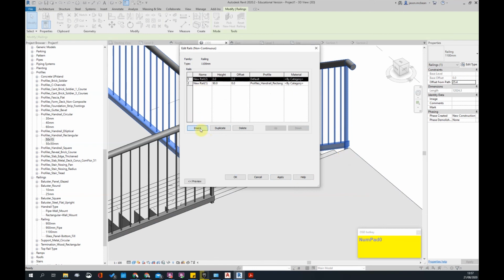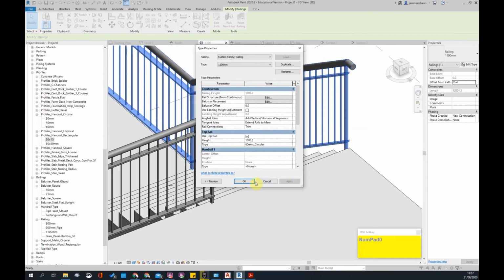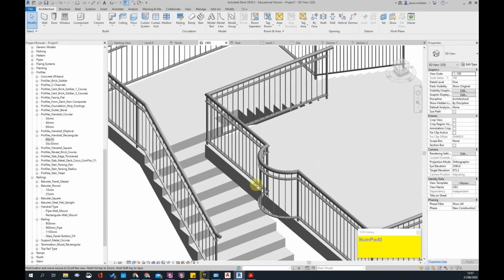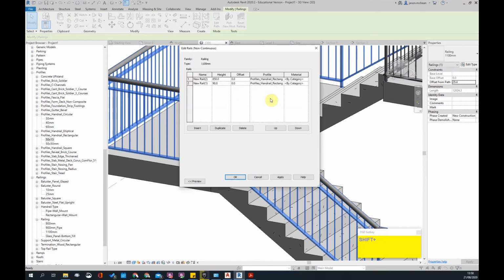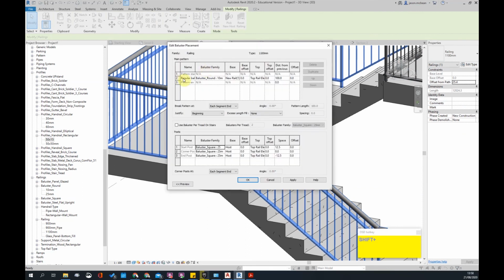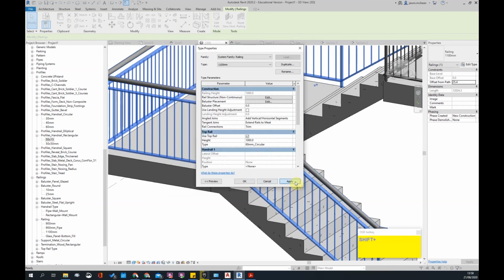And then I'm going to add another one, and this will be 850 high, for example. And I'm going to select the same rating for the top, which was that one there. Press apply, press OK, press apply. So now my handrail is starting to look a lot better. The next thing I need to do now is just tell those balustrades, the vertical balustrades, they must use the base of the new rail 2 and they must terminate on rail 2. So they start at 1 and end at 2. Press apply, press OK, apply.